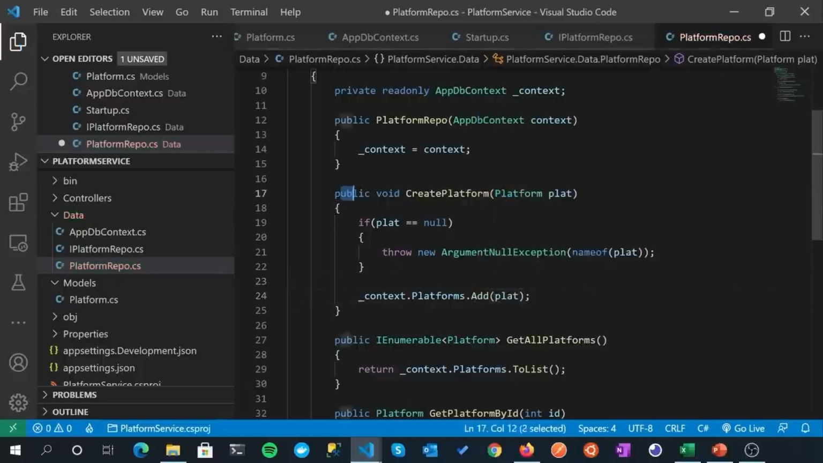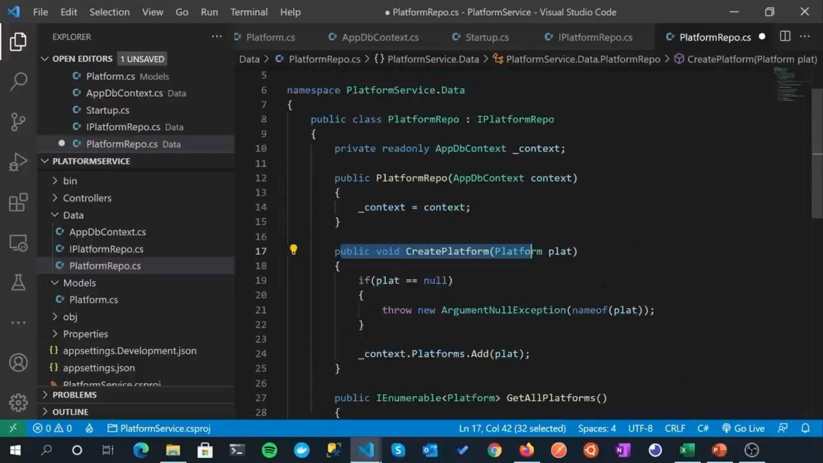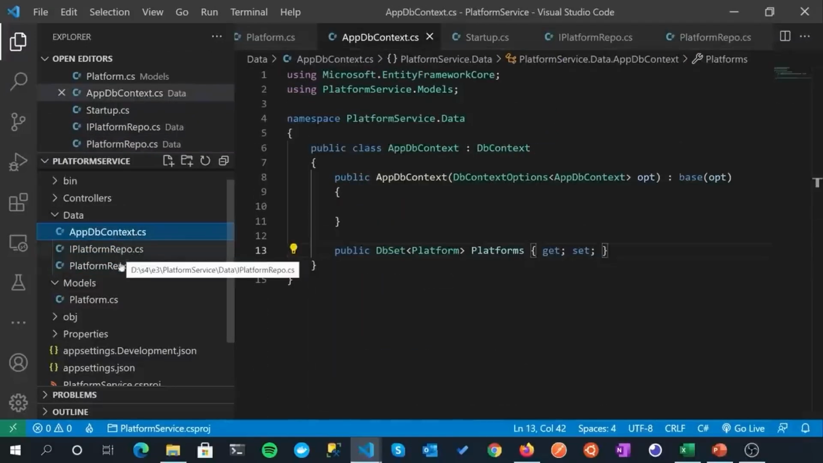Fantastic. Now when we come to use this, as I've said before, we'll then need to call SaveChanges to flush that down to the database. And that's it. That's it for our repository, and that's actually it. We're not going to change this now. That's our finalized repository, and that's our finalized AppDbContext.